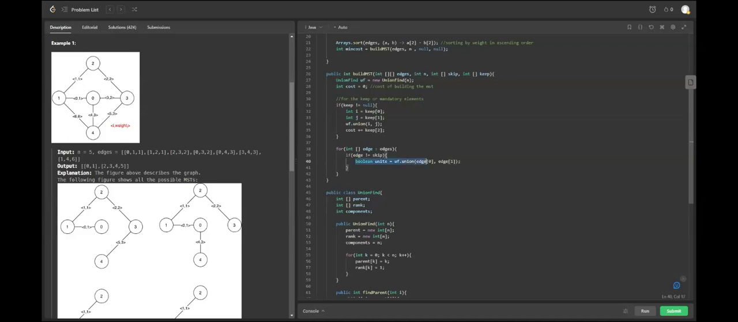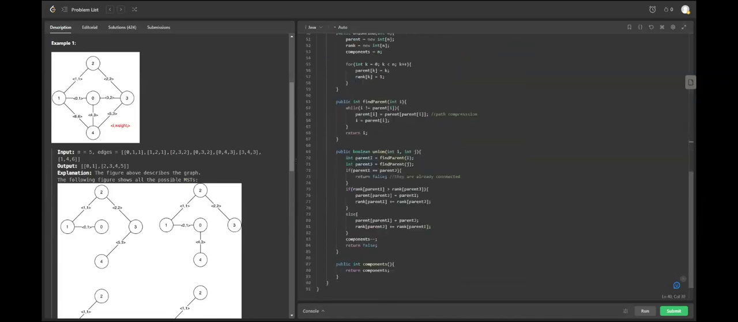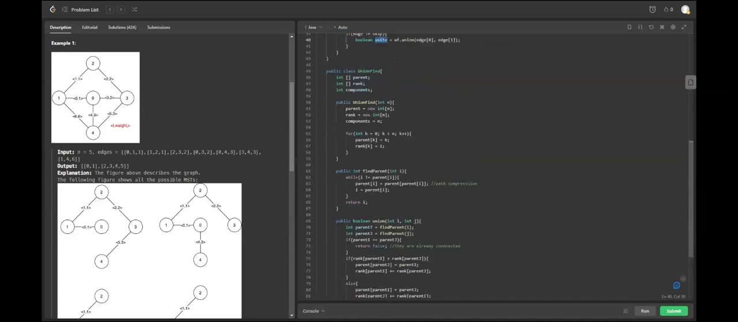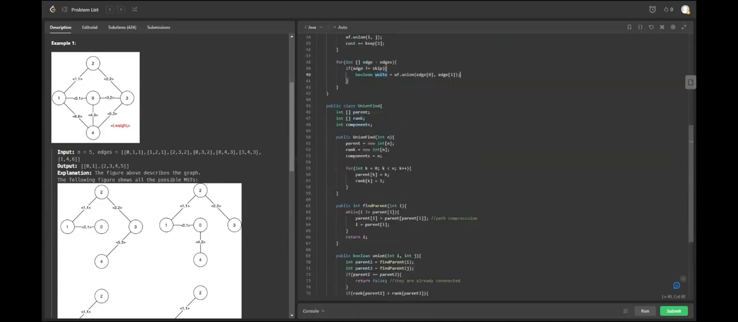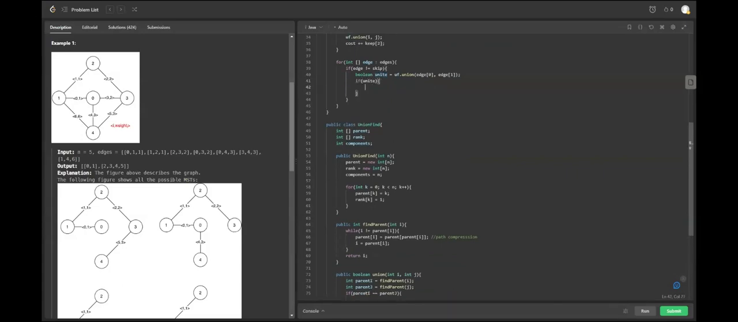Basically, we want to use this unite function to see if we previously connected them. So for every fresh connection, we want to increase the cost. The unite is only going to be true if this is the first time we are uniting them and adding them. So if unite, then we want to increase the cost by the edge weight, so it's edge 2.